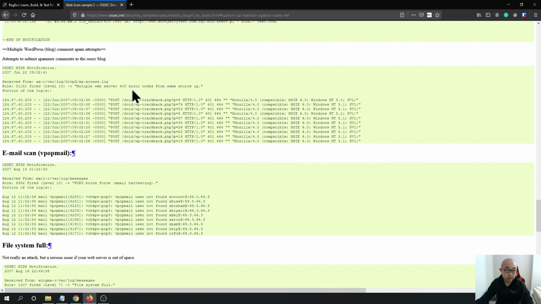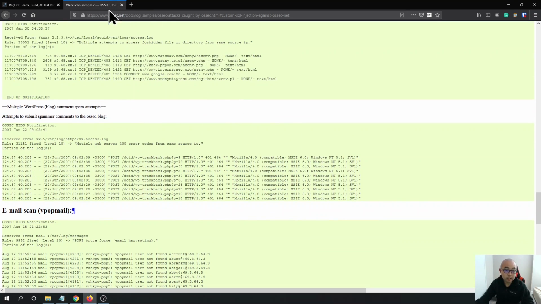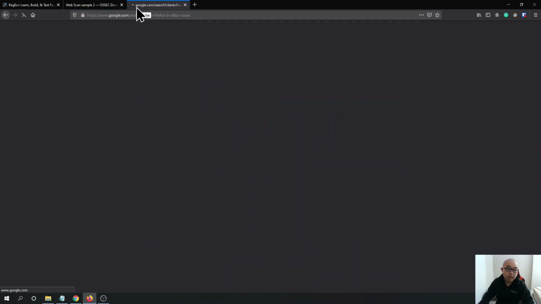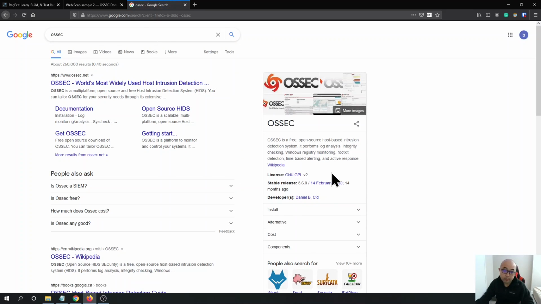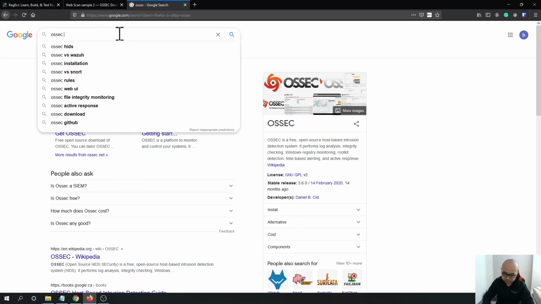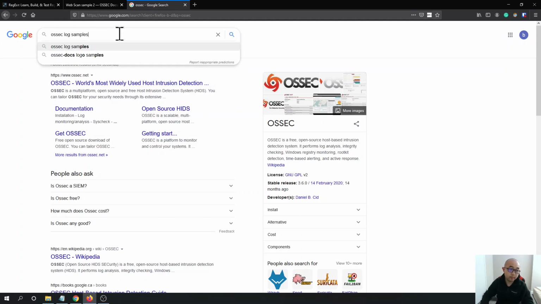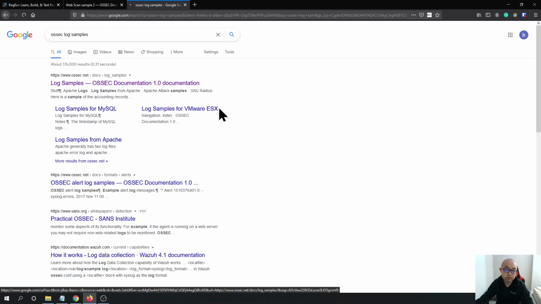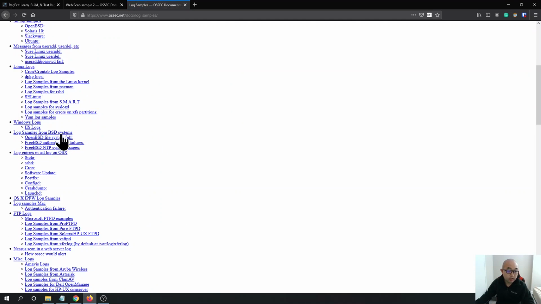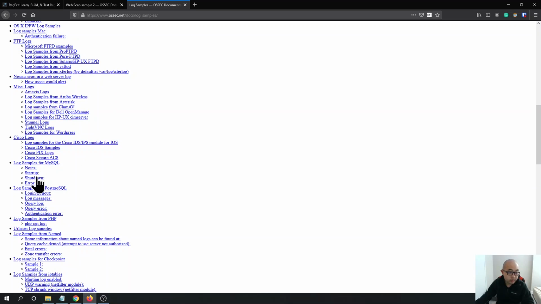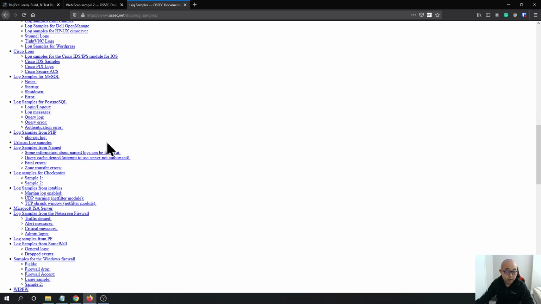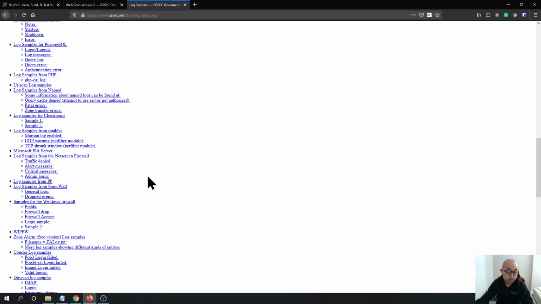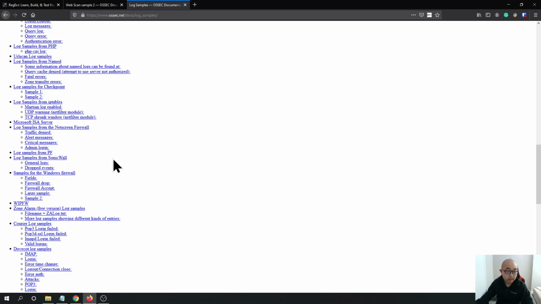Let's get started. I'm on this website called OSSEC.net. OSSEC is open source IDS software, but they have this really good log samples website you can use to find any sort of logs, and you can use them as examples to practice your regex skills. So it is really helpful in a cybersecurity context.